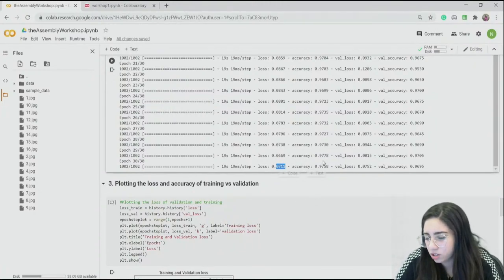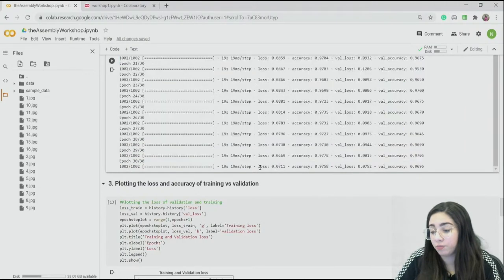And then we have the accuracy, 97%. And the most important thing is that the validation accuracy as well is high. It's not low, because we don't want our model to be overfitting. So yes, that's it for the training. As you can see, we have a very good accuracy, 97.58%. So that's a very good accuracy.